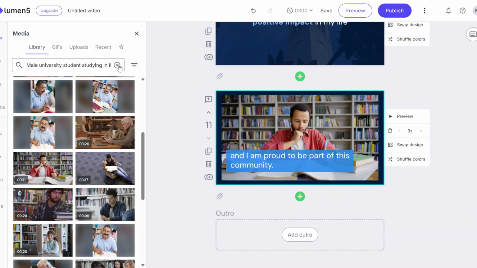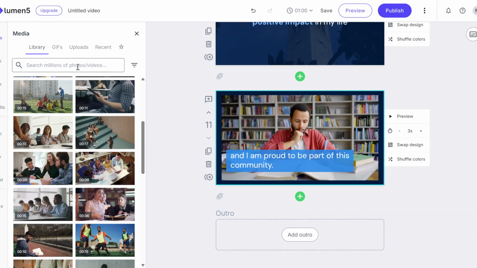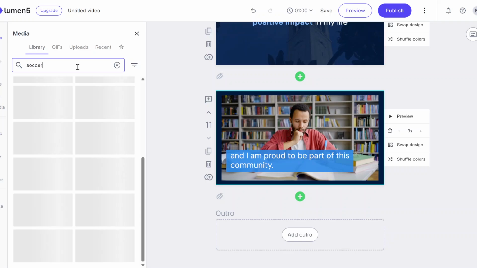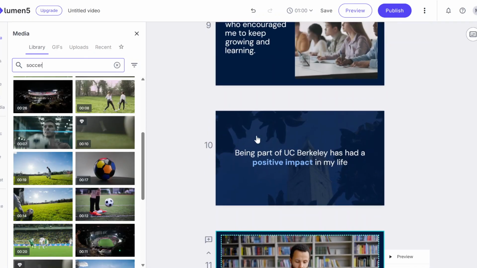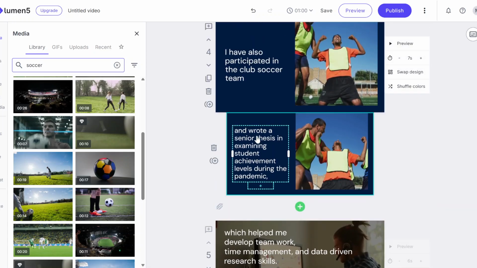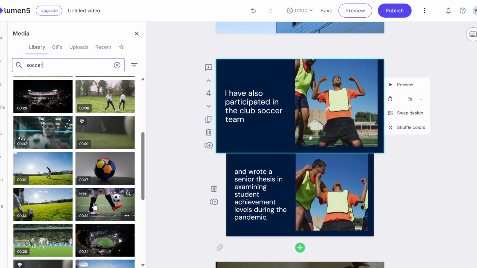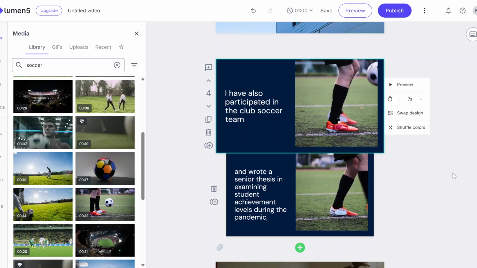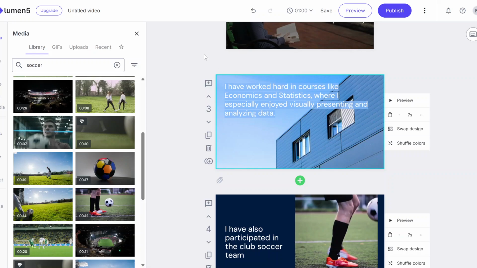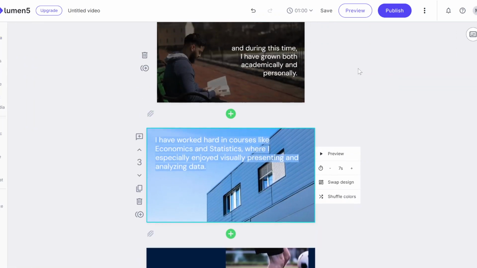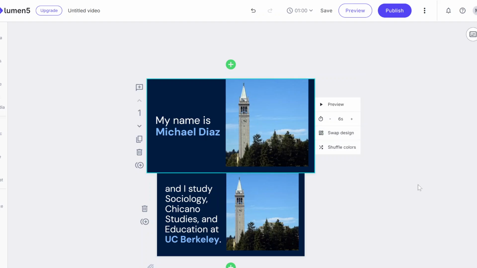So again, you can search up more images based on keywords. Like if I wanted to add more club soccer videos, I can type soccer, hit enter. It's going to directly show me those videos, and what I can do is click and drag to replace. So I want you all to take the time to explore the media gallery and replacing some of the images or videos as you see fit for your final product. Please come back once you've completed that.